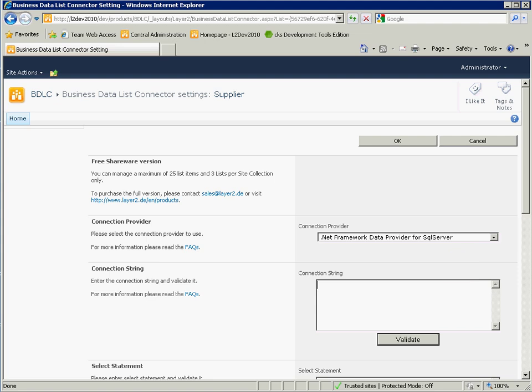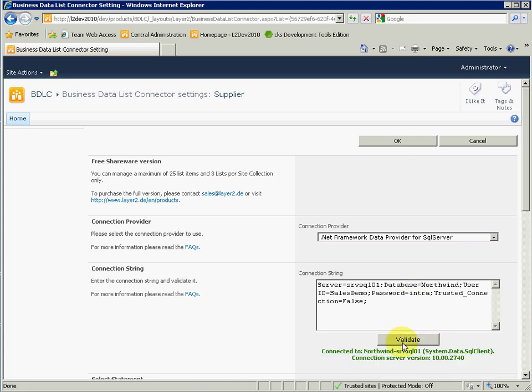Then you have to enter a connection string to your data source. A connection string isn't something specific to the Business Data List Connector. Nearly any data source has a connection string. You can find it on the internet, and in this case I build a connection to the SQL Server database Northwind with a given user ID and password, and I press validate, and it validates the connection.